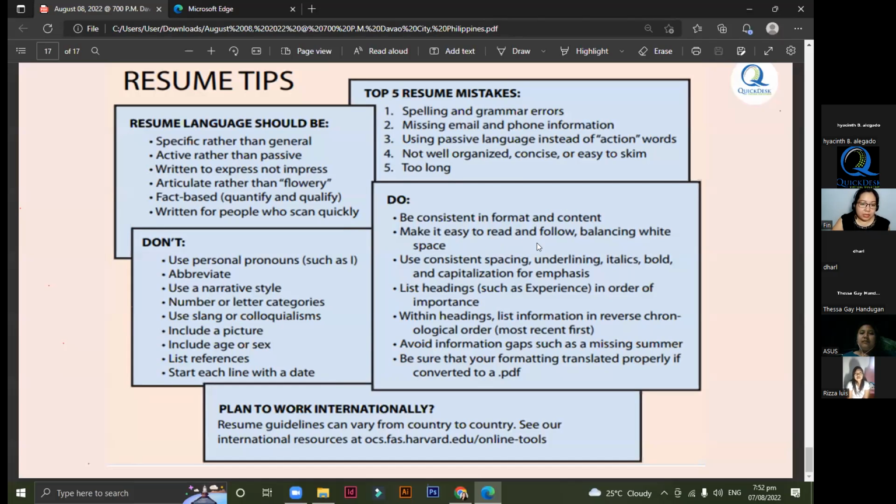Make it easy to read and follow, balancing white space. So white space, when we mean white space, is that there is a space in between each line. Well, not necessarily that much space, but just a way for them to view or to read through the resume in such a way that the letters or the sentences won't be jumbled. So you have to give an appropriate spacing for each line.